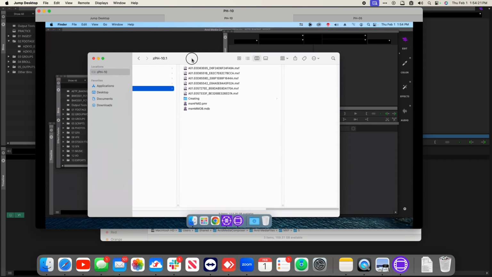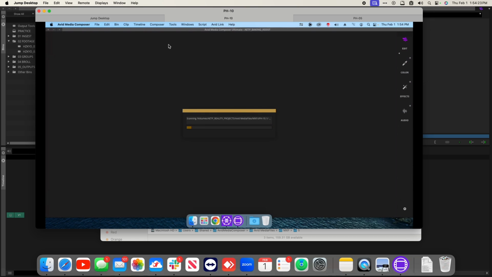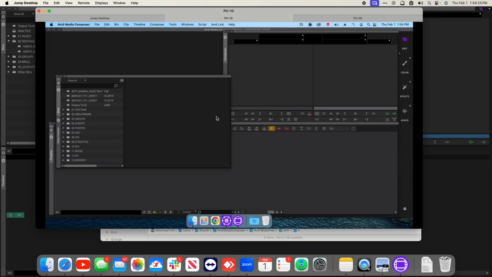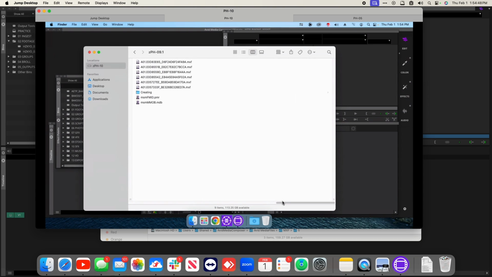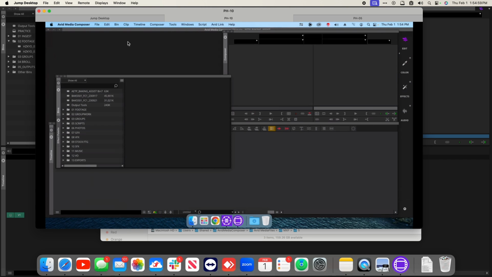And you'll notice that when I go back to Media Composer, it scans because it saw a folder on the Nexus with its name. If I were to change this folder to, let's say, ZPH09, and then add more media to it, when I go back to Avid, you'll notice it doesn't scan because this is not ZPH09.